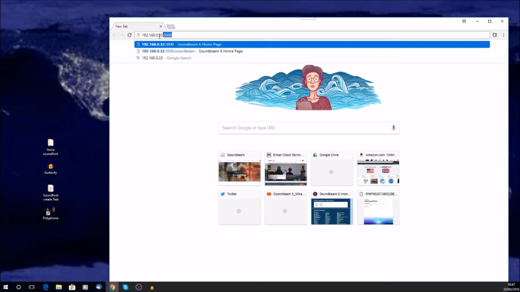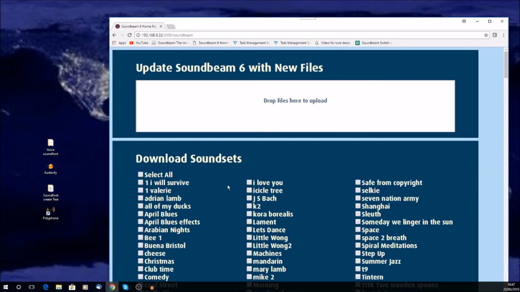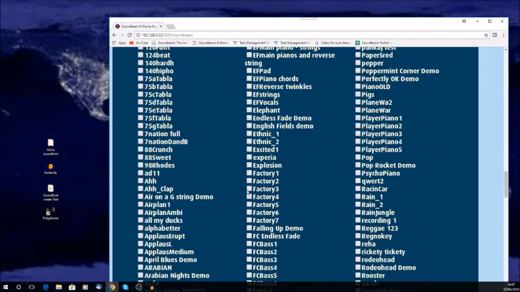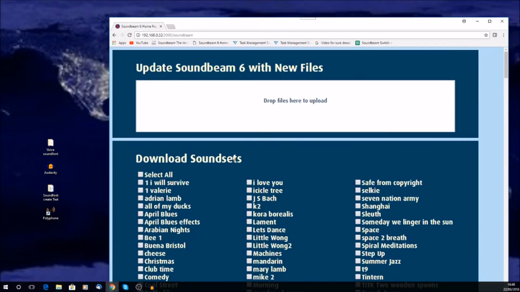So if I open up my Chrome browser here and type in 192.168.0.32, then importantly we put in colon 3000, and then we hit return, and this is where we can download the sound sets or the scales or the samples from the machine, or we can put anything we like into the machine here. So we drop files here, so we can put film, samples, or in this case Soundfont.